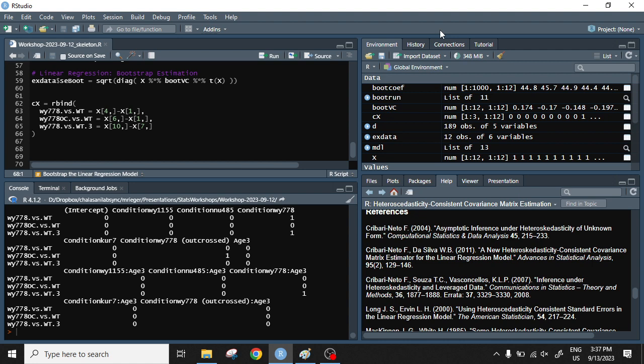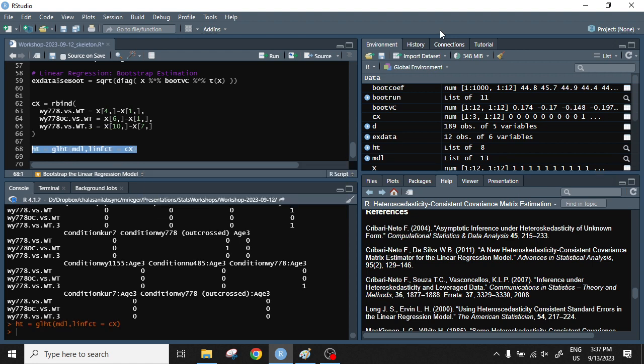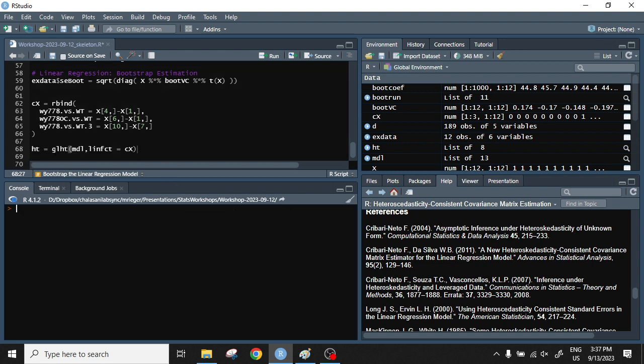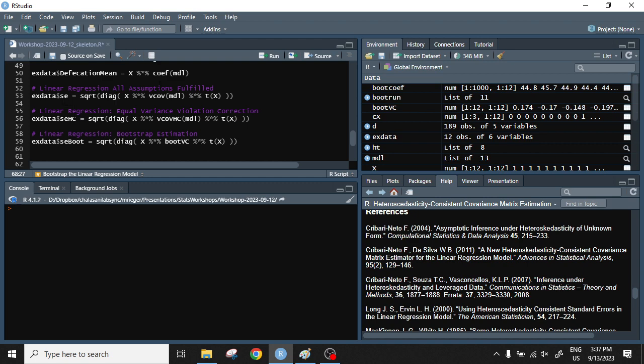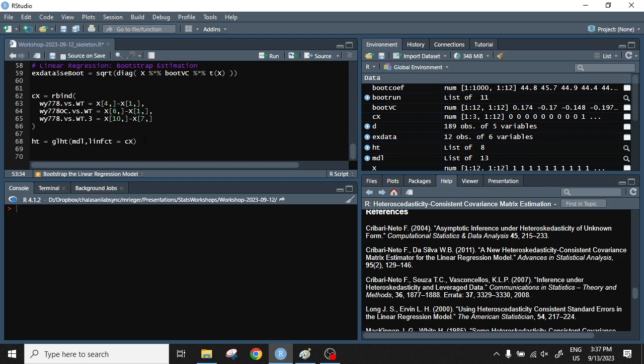So now let's go ahead and run the hypothesis test, right? We can use the multcomp package to do that. I'm going to run the hypothesis test as glht, and we'll do the model where the linear factors are equal to this cx matrix. This is the one that is baked into linear regressions. Using this one is going to use the standard errors that come from this first vcov. Okay?